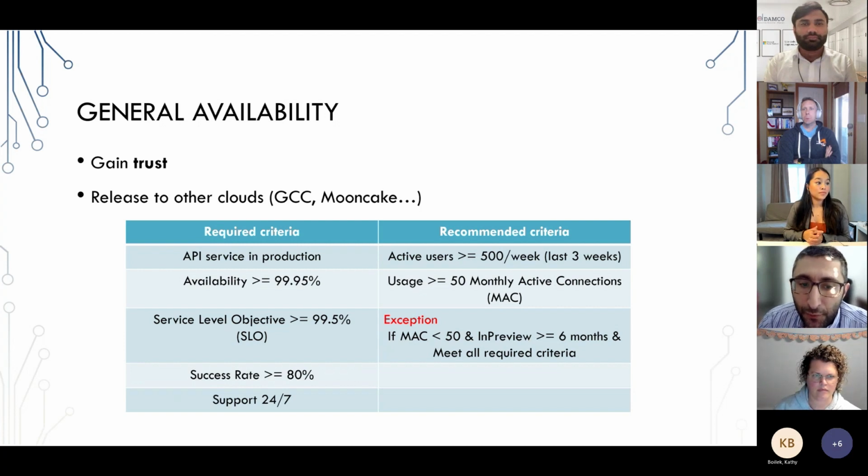And of course, we ask for support 24/7. I think we changed that lately. We are asking for a minimum of 40 hours per week of support for the connector. And also recommended criteria, for example, active users above 500 in the last 3 weeks. Usage should be above 50 monthly active connections. But this is just recommended criteria, not required. And there's an exception: if you do not meet those two, but your connector has been published and certified for more than 6 months, and you meet all the required criteria, you can still move to GA.